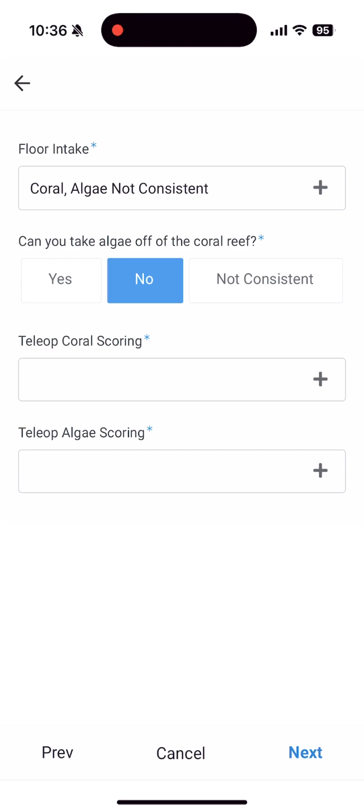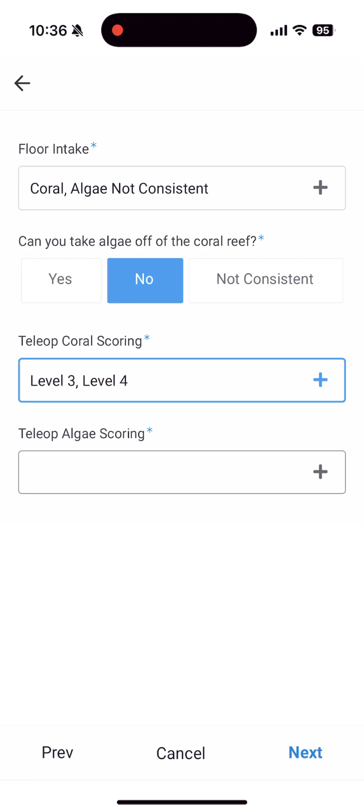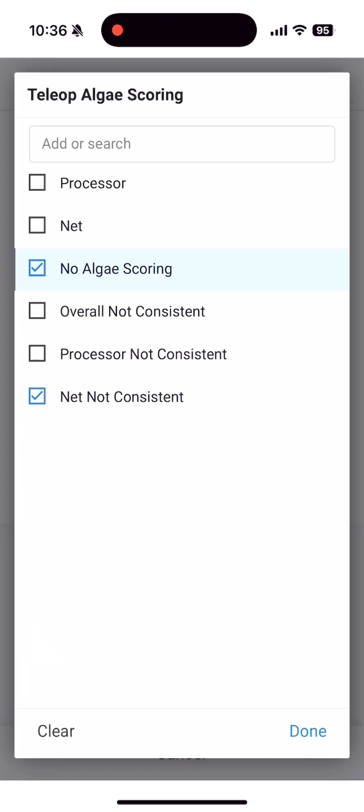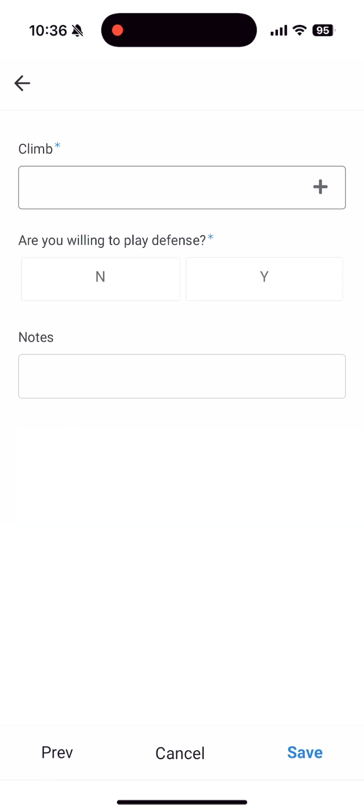Then for teleop coral scoring, you just click on it and ask them the same thing, same process. And same thing with teleop algae scoring. And you click on the next button. And now it's endgame time.